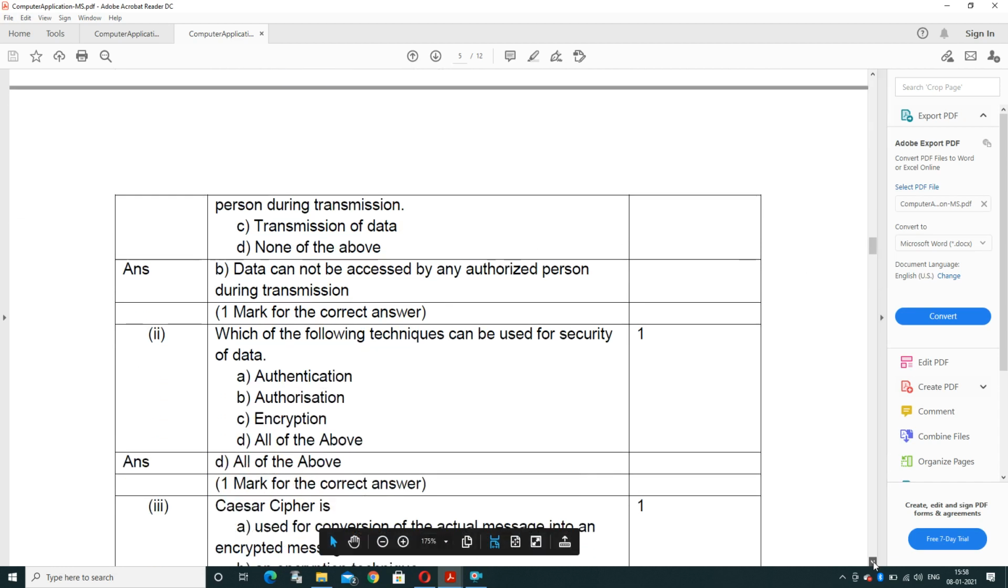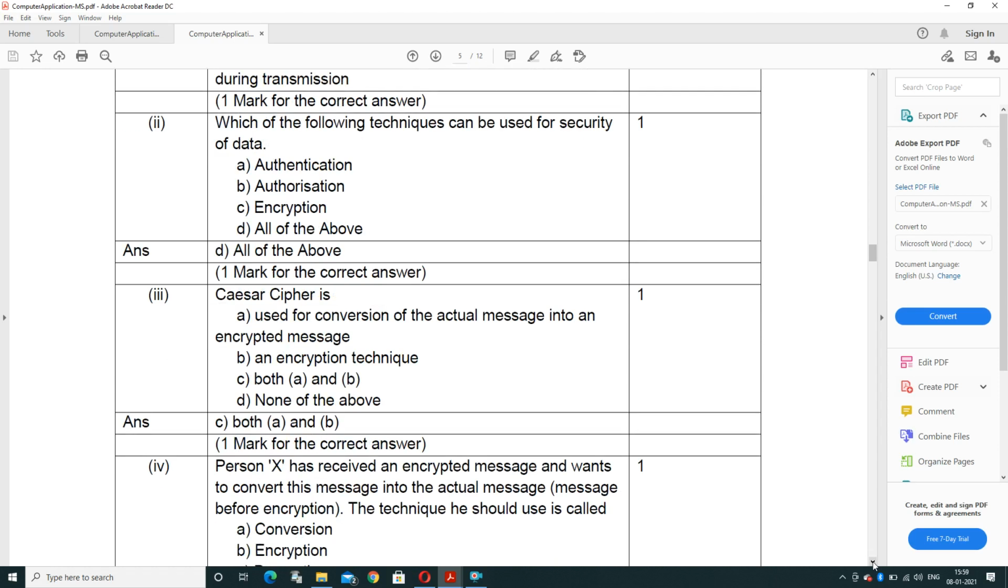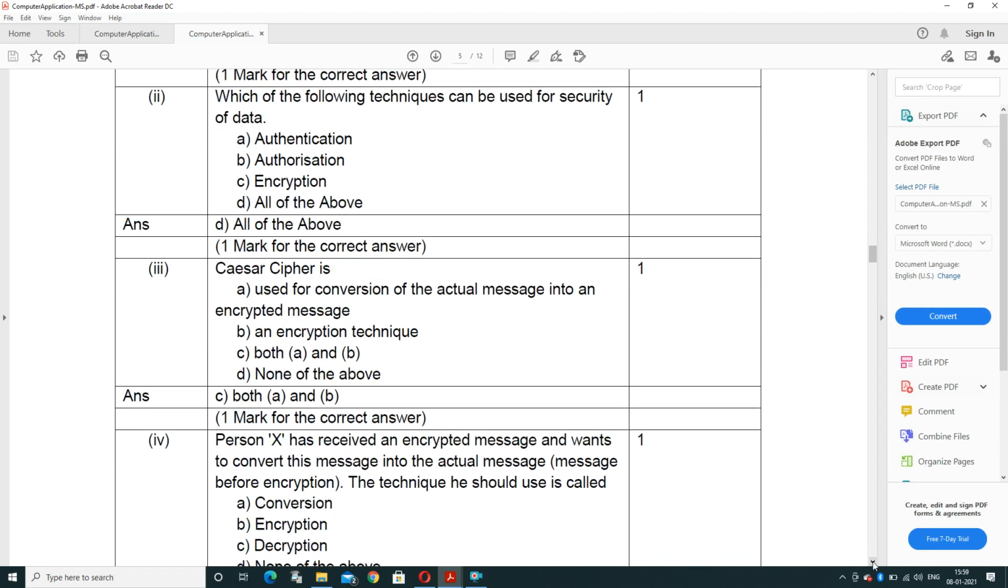Third, next is, which of the following techniques can be used for security of data? Options: authentication, authorization, encryption, all of the above. Authentication, to authenticate whether the person is fraud or actual. Authorization, to give the authority to the person. Encryption, to change the code. So all are techniques used for security purposes. So all techniques are used for the security of data. The answer is all of the above.